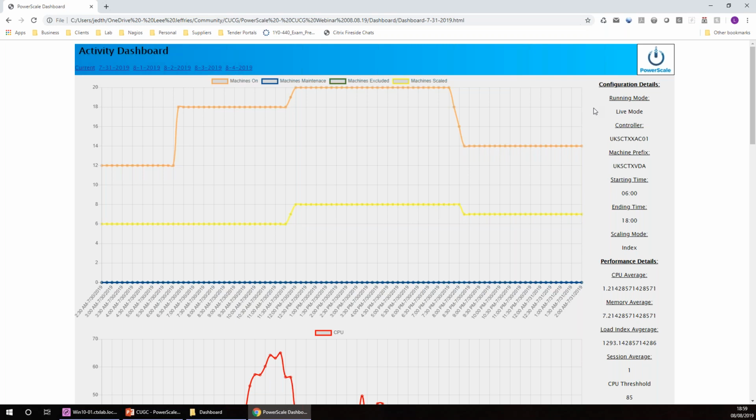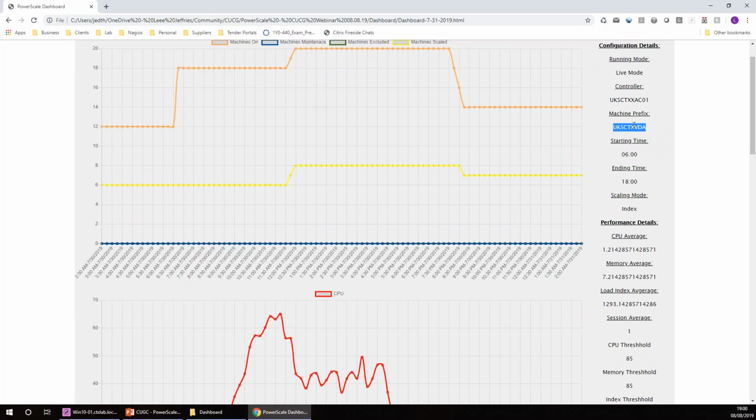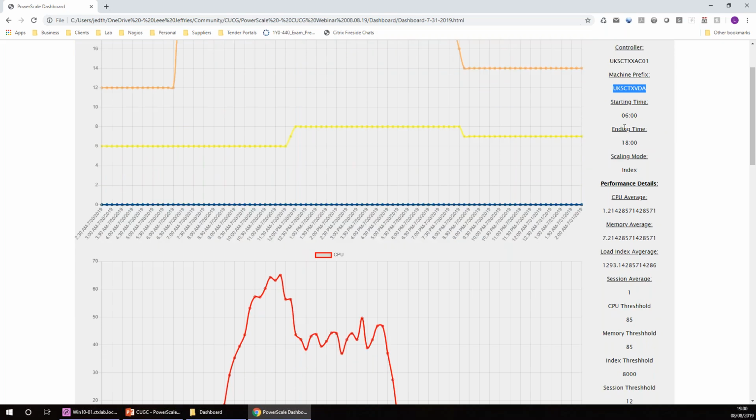Now, what I was talking about in the PowerPoint with regards to the configuration details on the right-hand side, it tells you if you're in test mode or not, which controller you're actually accessing. And I know I'm going to get a question about resiliency in controllers. What happens if I reboot one? If you reboot the controller that's configured with this, it's not going to work. The machine prefix that's being used, business start time, business end time, and how I'm scaling.